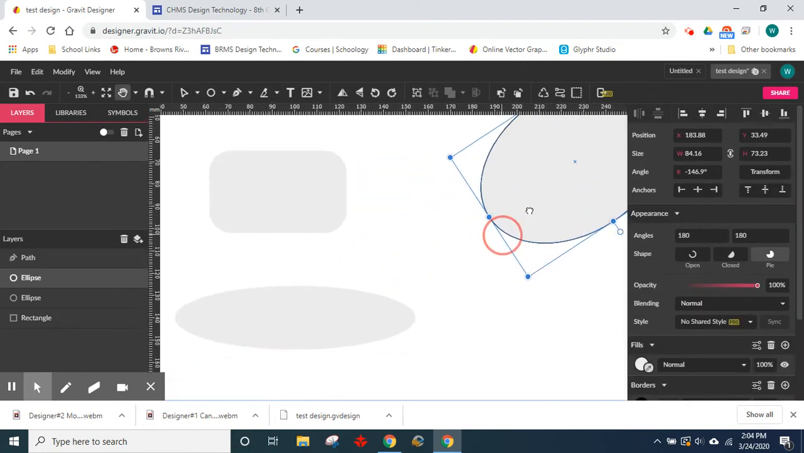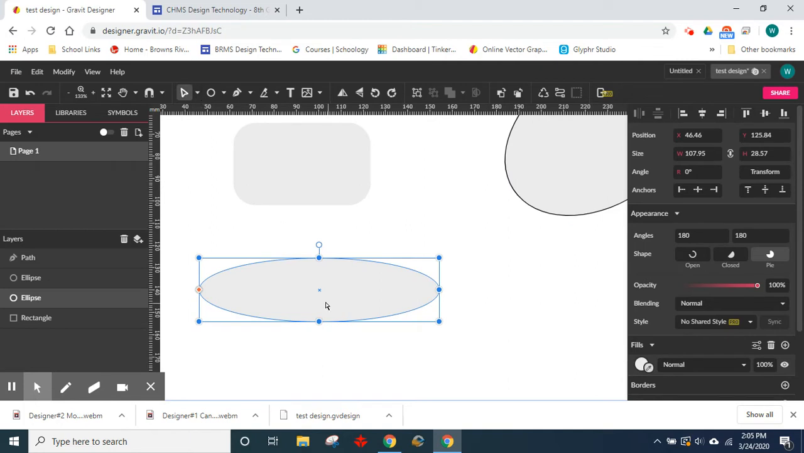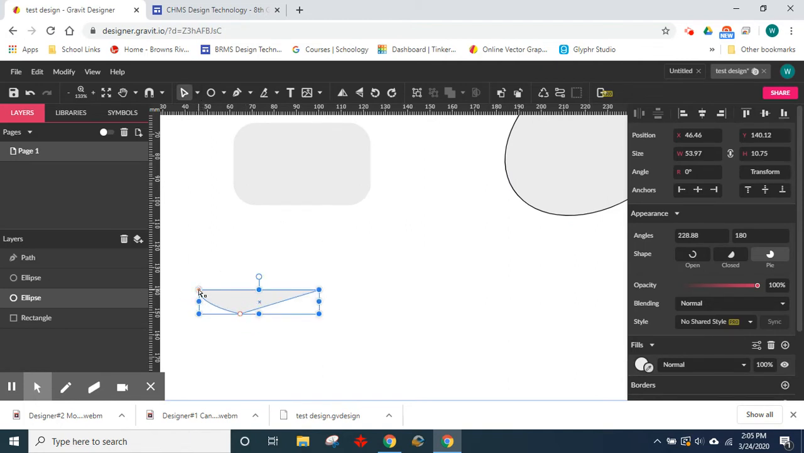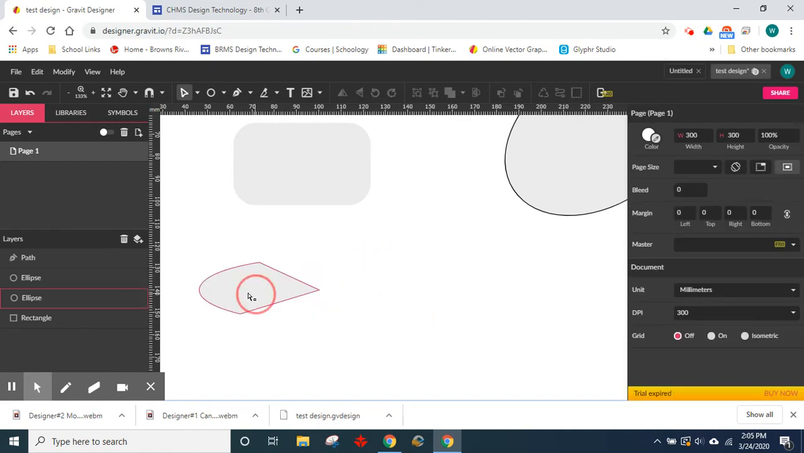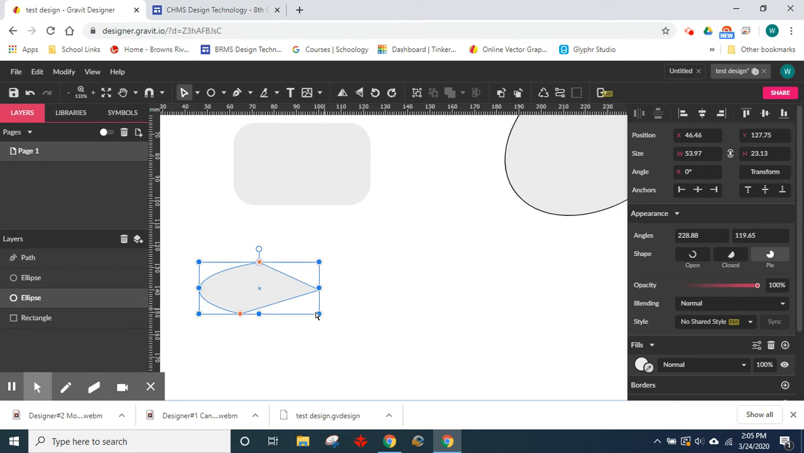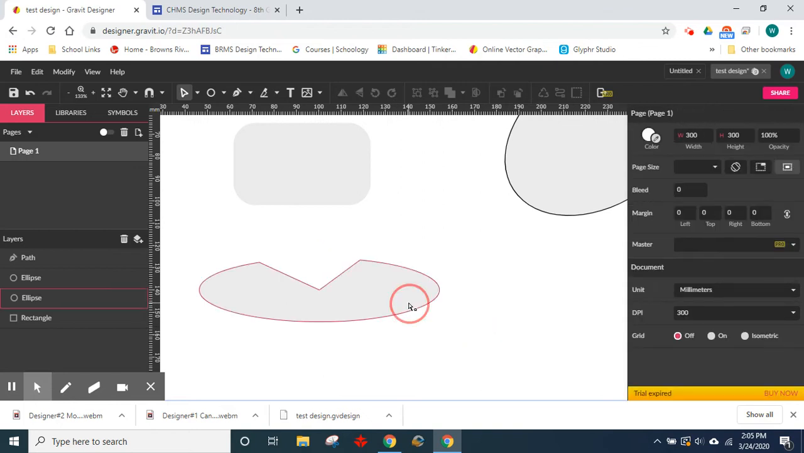On an oval, if I click the sub-select, you can see that I get this red box, and I can create pie pieces and different sorts of things when it's an ellipse. And then I get two, I can do different things with the ellipse.